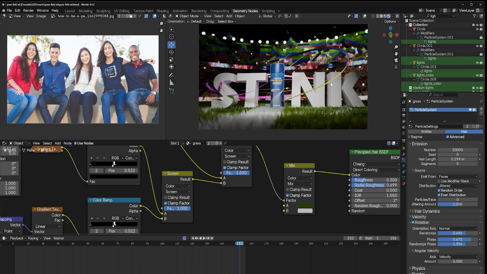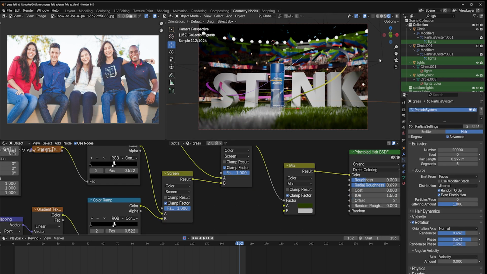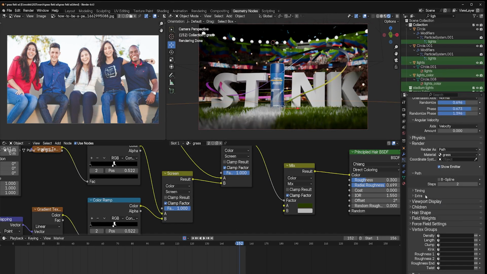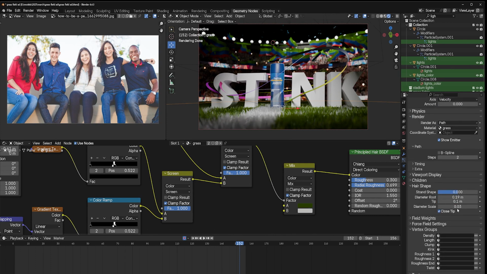You can see we have a lot of bokeh in there, and I also added in these lines, and I think this one should move out so that it's not going through the can. The grass is also just a particle system, another particle system, a hair system. And maybe you can take a look at my hair shape. I'm using a diameter of 0.03 and a tip of 0.1 and a diameter root of 1.9, to get me the grass like this.